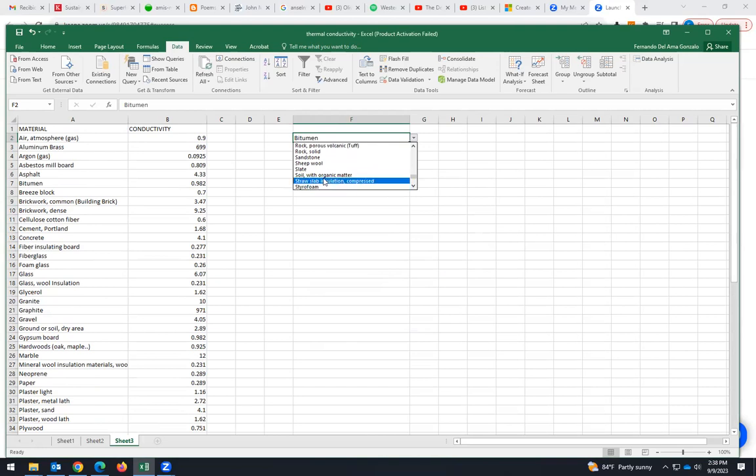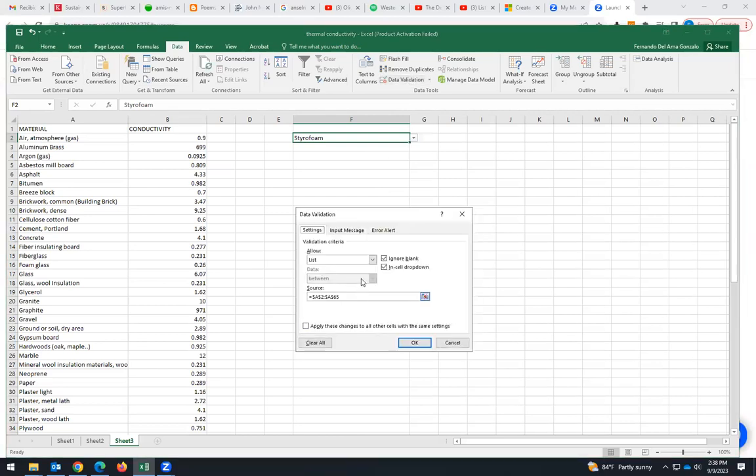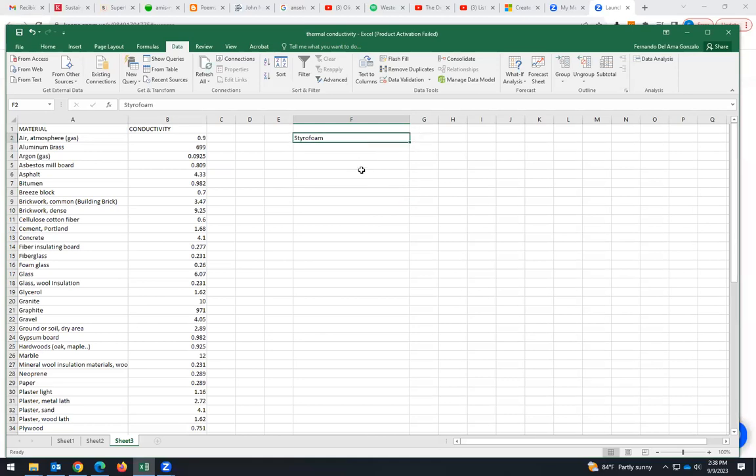But now there is a challenge. I would like to select a material, and then I want its conductivity to show up here. That's a little bit more complicated. By the way, removing a list is not intuitive. We have to go to Data Validation again and choose Any value, and then we don't have a list here. So now we don't have the drop-down list. We delete, and we don't have a list on that cell.